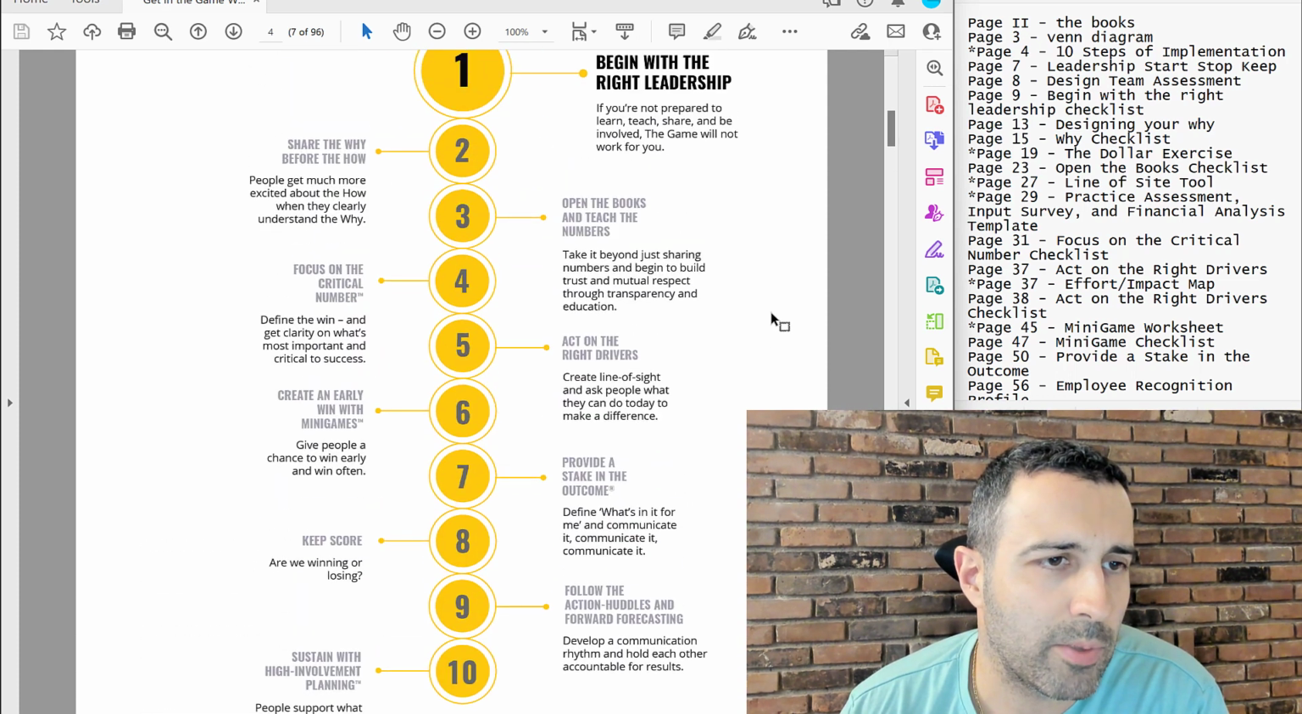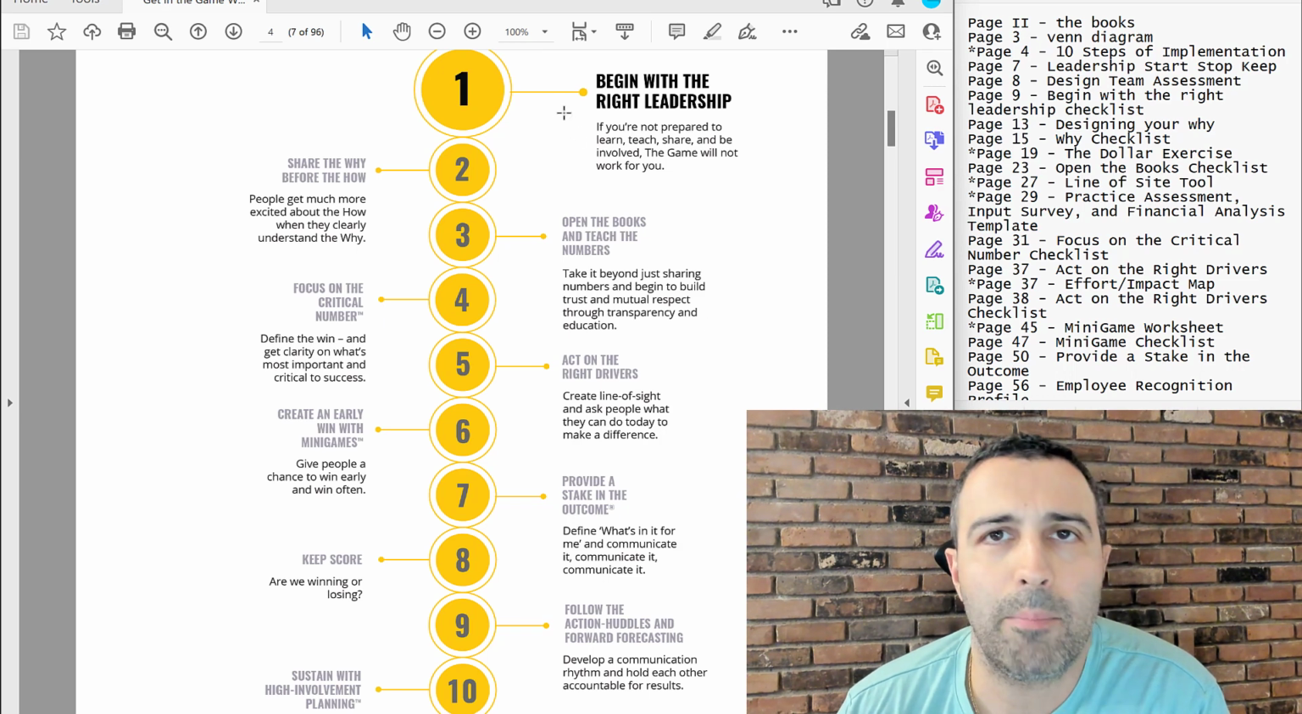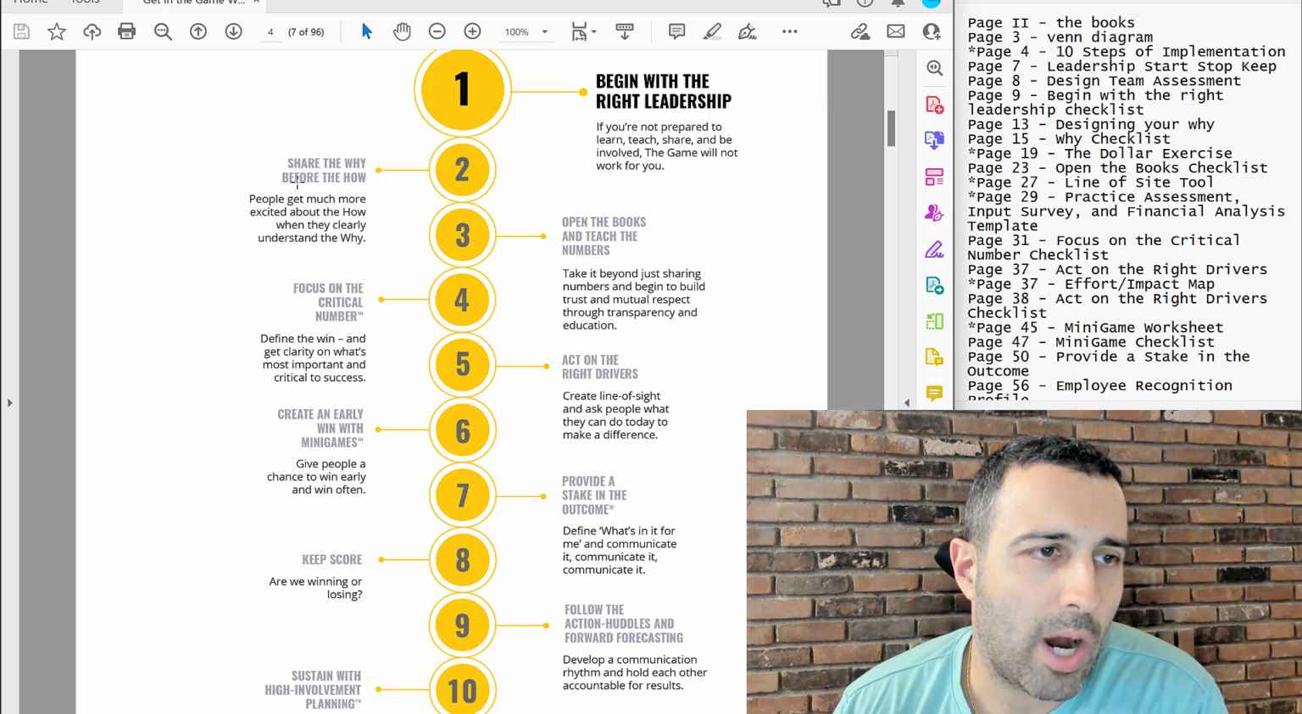I will say that we didn't do them in exactly this order. There were some times where we skipped around, but it is important to note that it's not going to work unless you do all 10 steps, especially since they kind of build on each other. So if you don't have the right leadership, if you don't have the right why for doing it, then the rest really are not on solid footing.